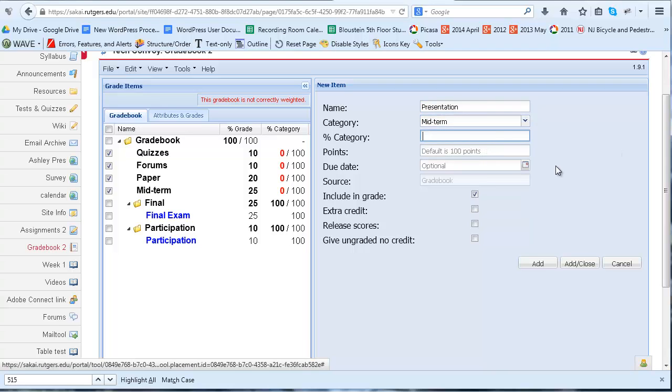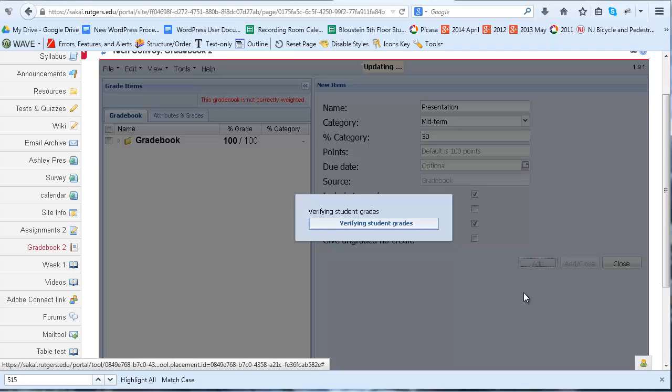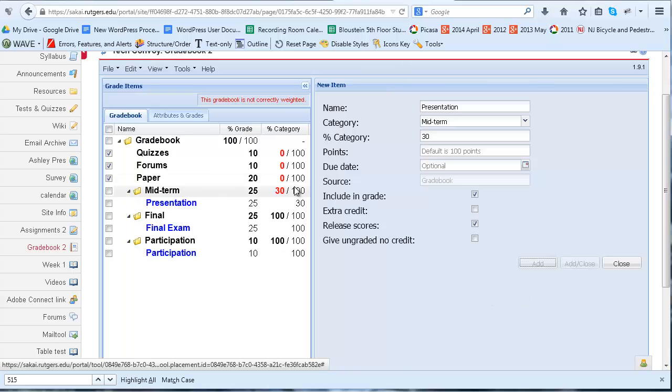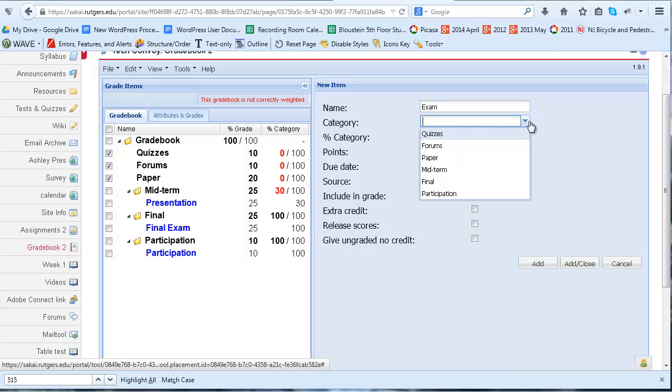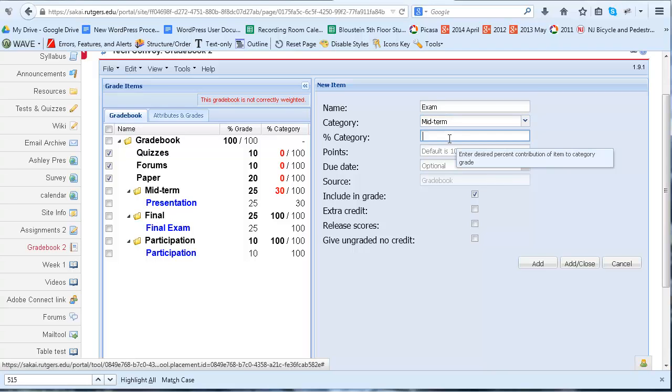Now we have to figure out what percent of this category. It could be half, it could be 50%, or it could be a different one. Let's just say 30% of the midterm grade is this presentation. Go ahead and release the scores on that and hit add. All right, and you can see that it's still not happy, it's red because we only did 30%. So you have to do a new item, and this is the exam itself under the midterm, and it's going to be 70% of that category.